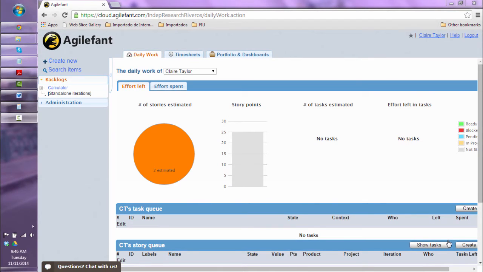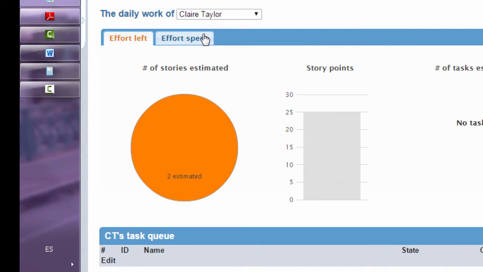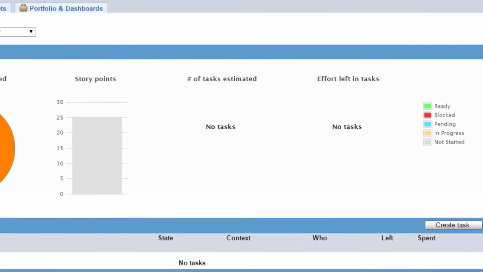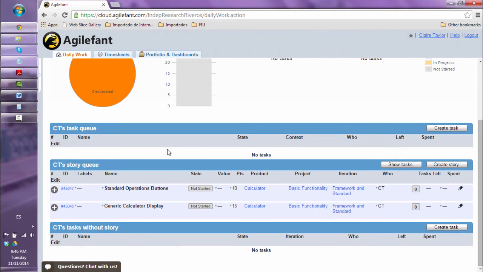The stories have responsible developers assigned, and it is now time for the developers to take over and start their plan. So let's log in now with a developer user, in this case Claire Taylor. For developers, first they will find the daily work, and in it, at the top, she can see that she has 2 stories already estimated but has no tasks yet. And at the story queue, she will find the stories for which she has been assigned as responsible. So her next task is to define and estimate the tasks for each of her assigned stories.